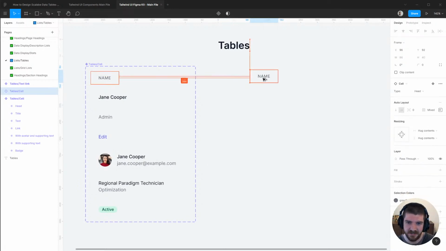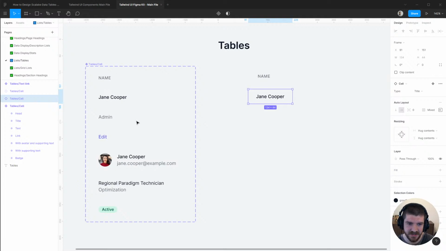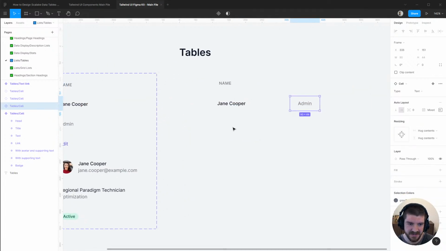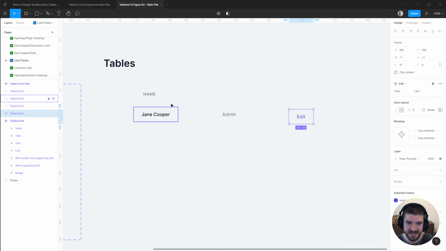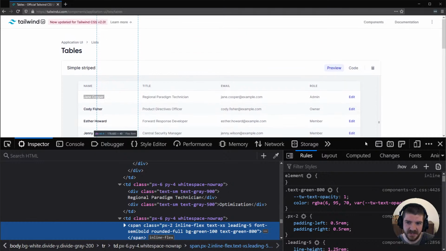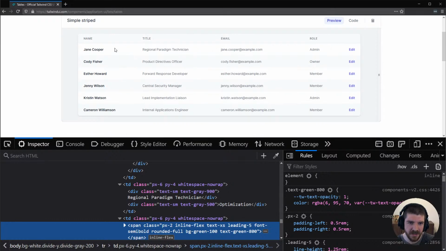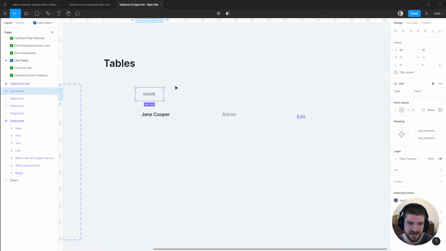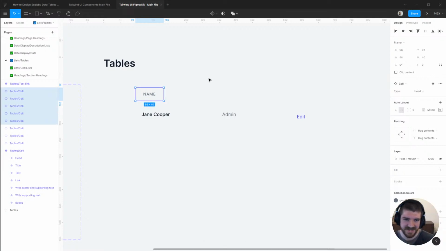So this first table, I know that we have a few of these pieces that we just built out. So we have some text cells. We also have a link cell. Just grabbing some of our pieces here. So we'll have on the simple striped table here, let's move our cursor out of the way. Name, title, email, role, and then we have a hidden table heading cell up here. So let's grab those 5. I think that's all of them. Yeah, there we go. So I'm going to select all 5 of these cells.